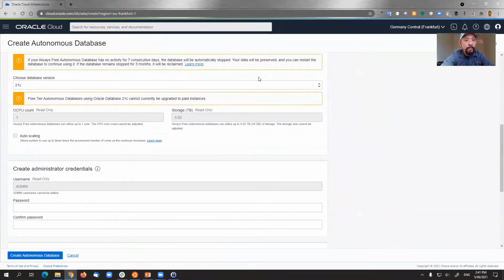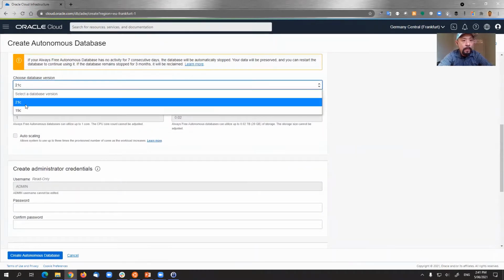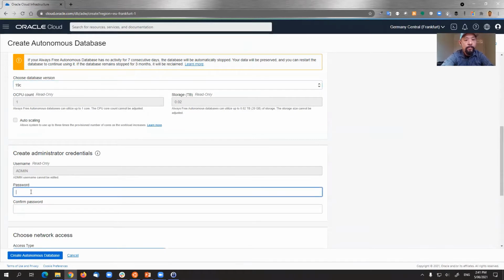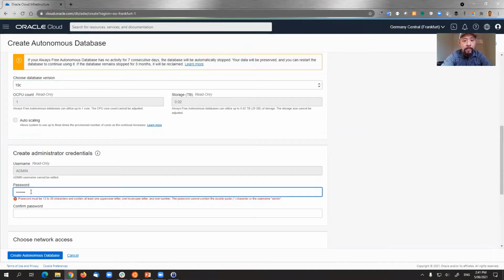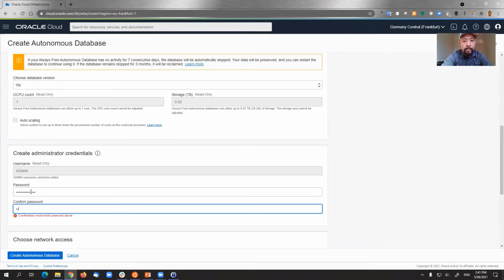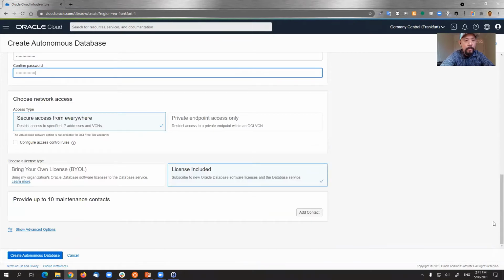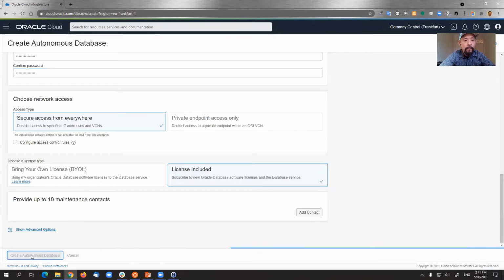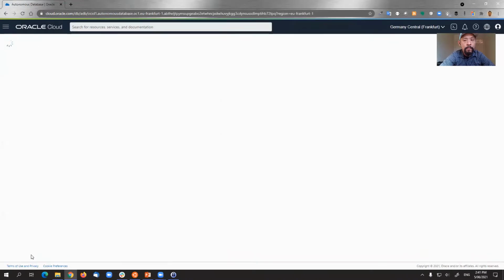Configure that. And then password. Okay. Cool.